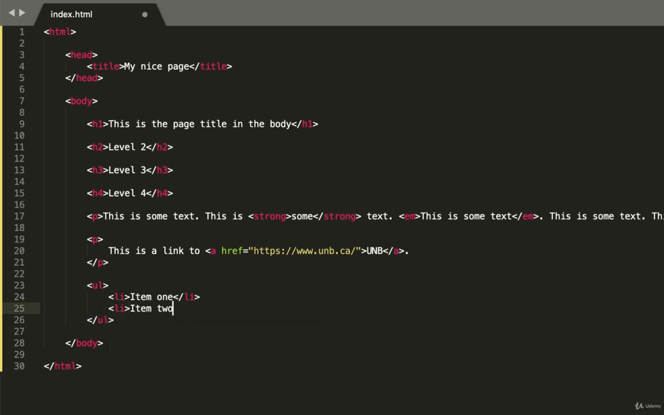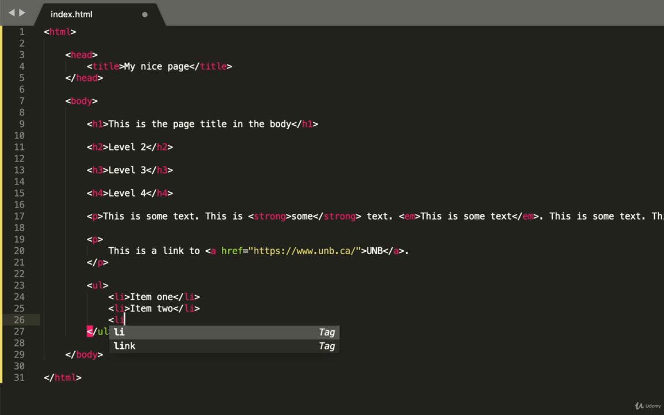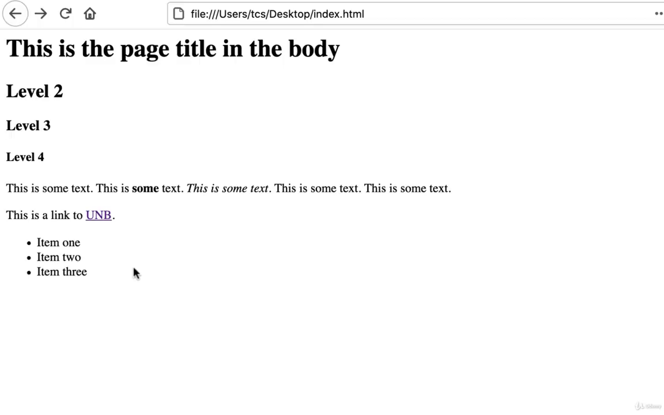Item 2, LI. Item 3, LI. And if I save that and go back and reload the page, there they are, nicely indented. That's the default formatting. We have complete control over the formatting, but we'll get to that when we get to cascading style sheets. There is an unordered list.